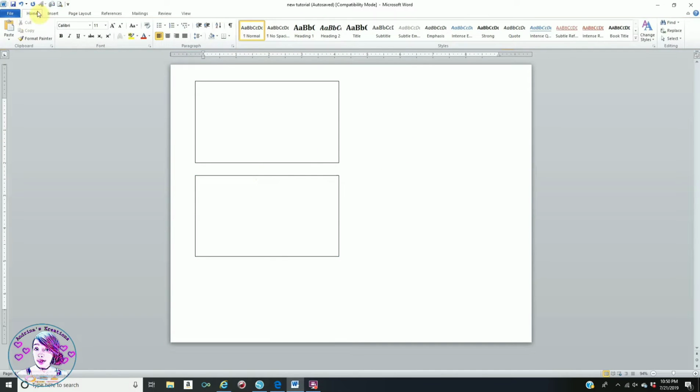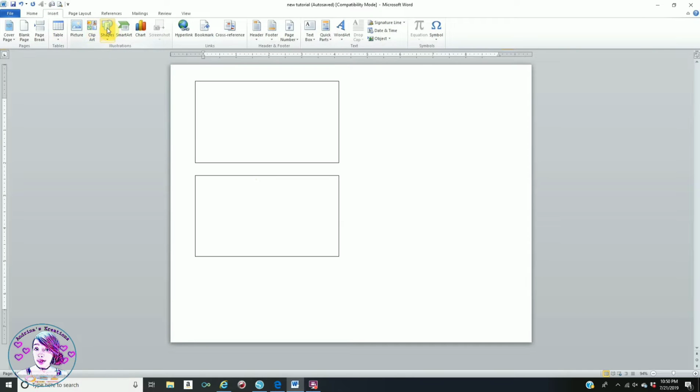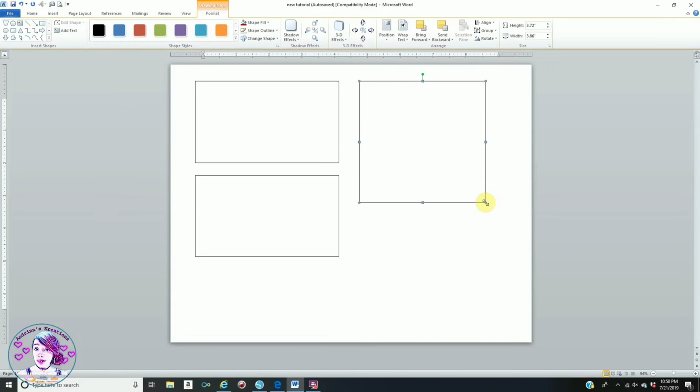Now you're going to make another shape. You're going to go to insert. You're going to go to shapes. You're going to click the rectangle. Make any size rectangle on your screen. Make sure you're on the format tab. You're going to go to height and you're going to click on the number 5. And then on the width is going to be 4.38, enter. Now this is the shape that goes in the back of your box.